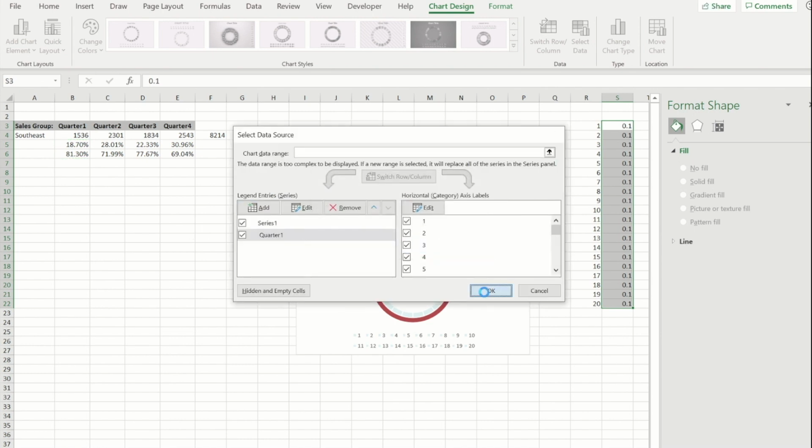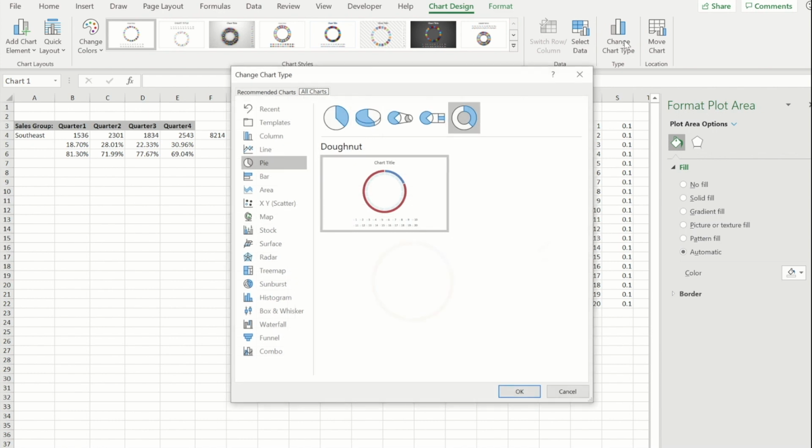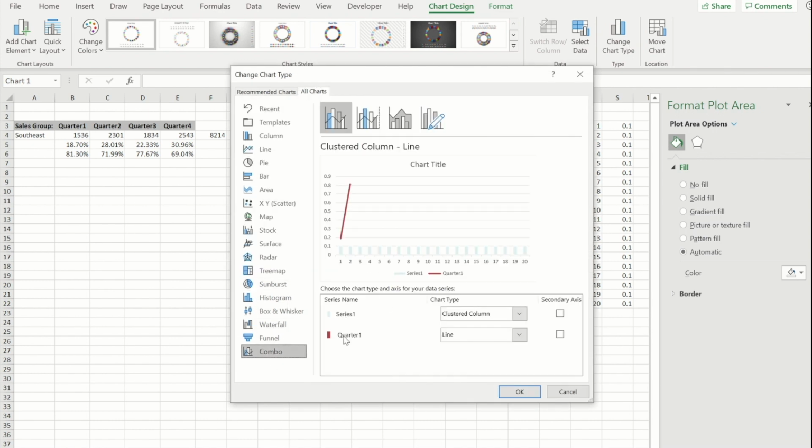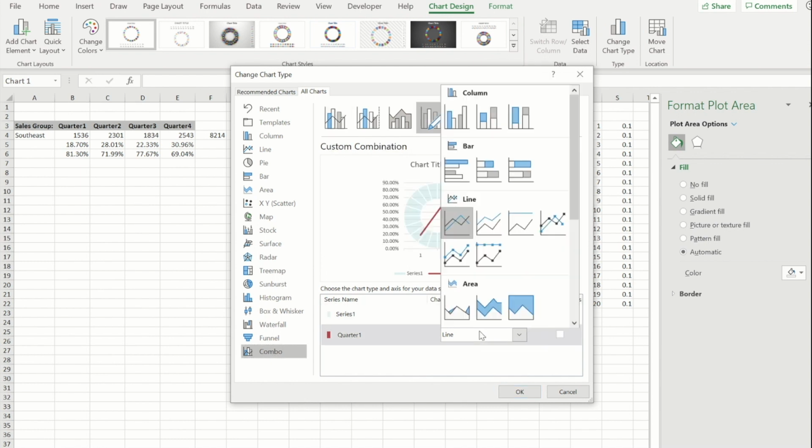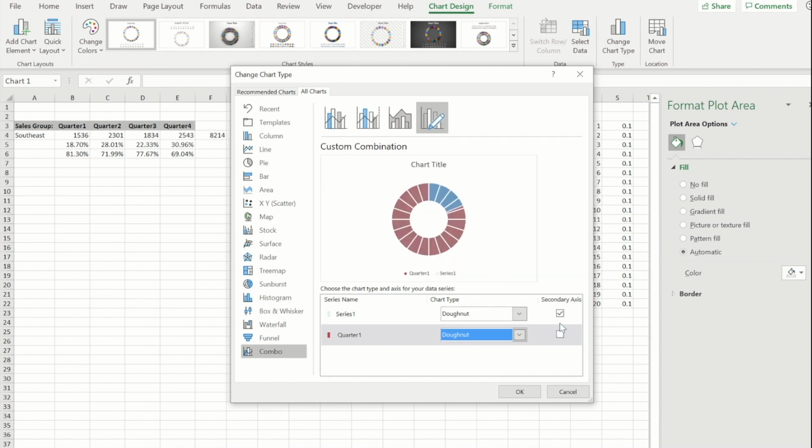Once I've done that, if I go to change chart type, I need to make this a combo chart. I'm going to set both of them to be donuts, and I'm going to set that the quarters is the second axis.